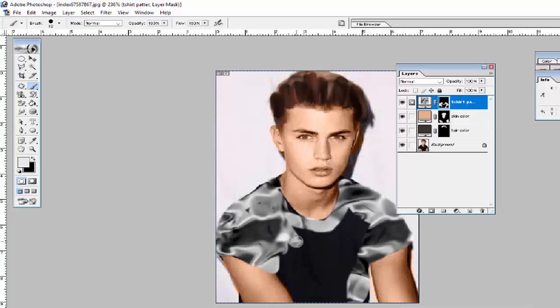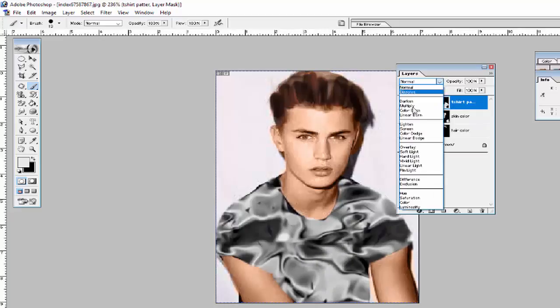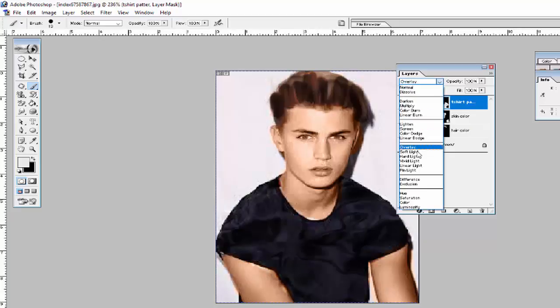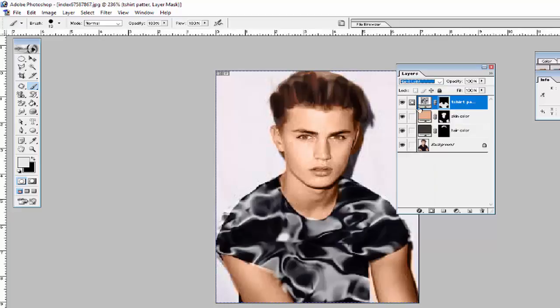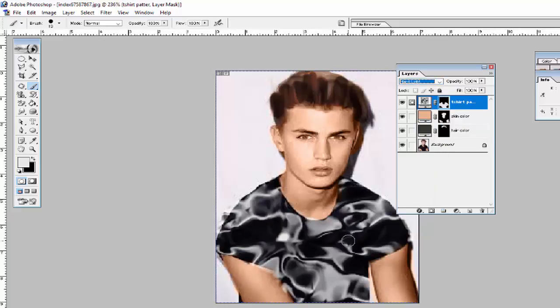So fill the pattern very fast, or you can fill very fast and very carefully like this. And after filling the color, just change the mode of the layer from here. You can use overlay or you can use hard light. Use this option, hard light. This gives the pattern on the t-shirt. So I think you understand.